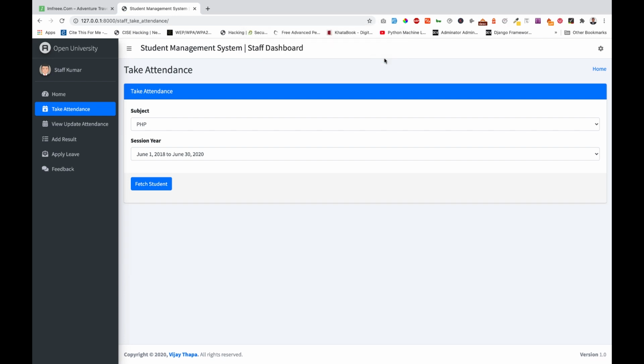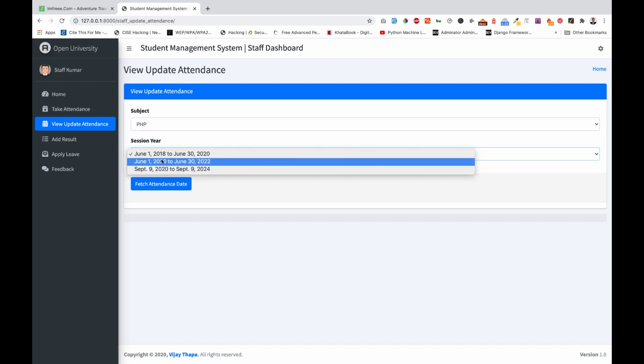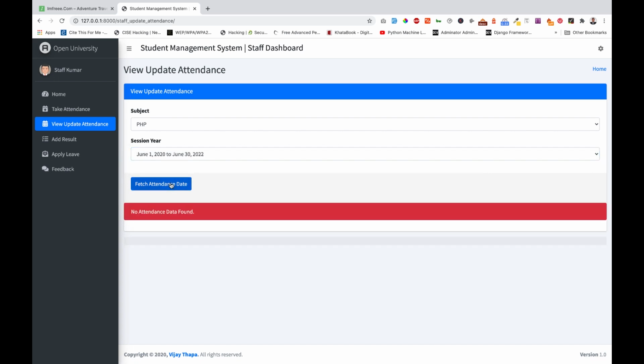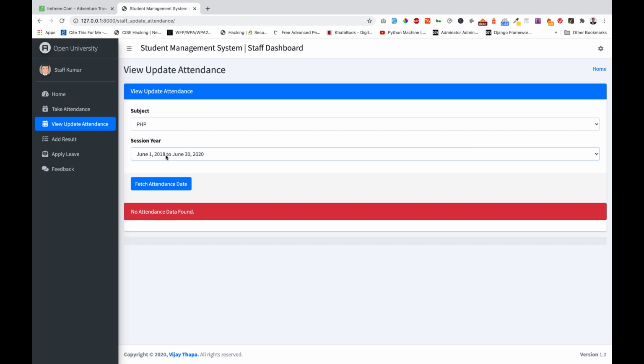Attendance saved successfully. Okay, so we have successfully saved the attendance data. Now we can update the attendance here. So we have added the recent attendance bar for PHP. I don't know which session. I think this one. Let's fetch the date. No attendance data available. Oh, so okay, so it might be this one.